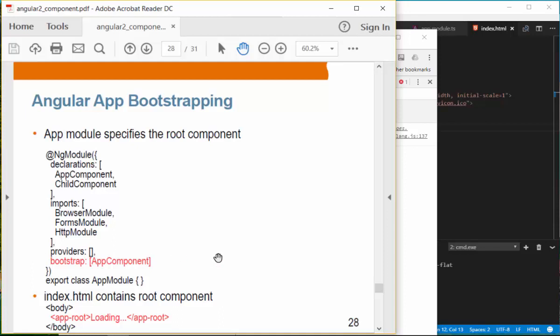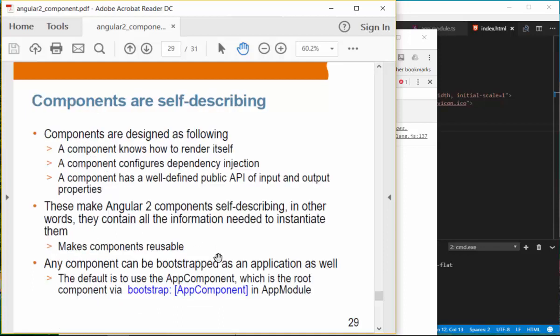Now, components are self-describing or self-contained. Components are designed as follows. A component knows how to render itself. It has everything it needs to render itself. It contains the TypeScript class. It has the annotations, which contain the template and styles. A component configures dependency injection. We haven't talked about the dependency injection of services or another component into a component yet, but it handles all this dependency injection itself. We're going to talk about this in detail later on.